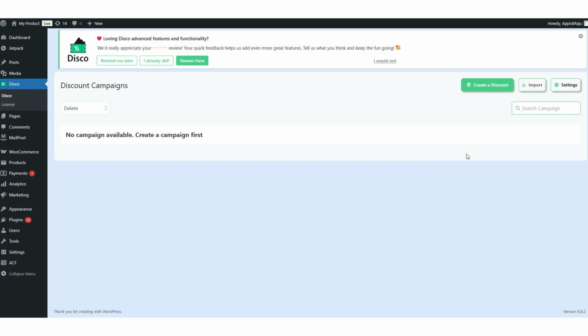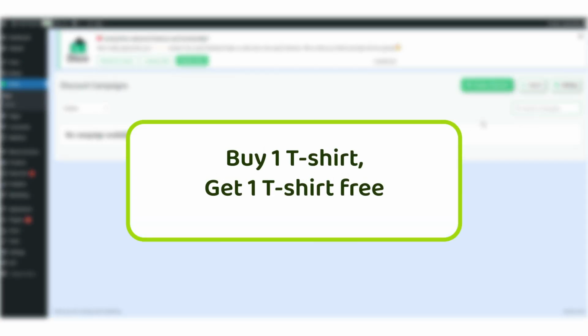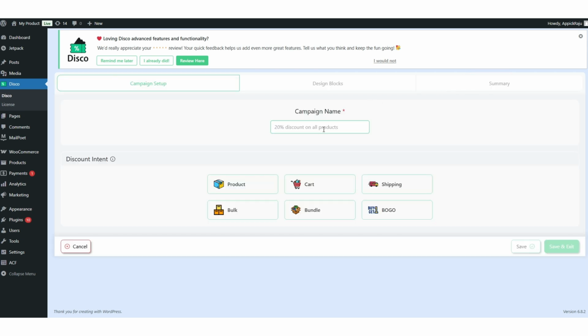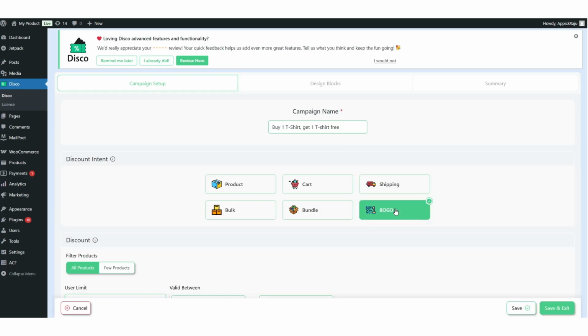All right, let's set up our first BOGO deal. Buy one t-shirt, get one t-shirt free. First, click on Create a Discount. Give your campaign a clear name, something like buy one t-shirt, get one free, so you'll know exactly what it is later. Next, set the discount intent to BOGO, buy one, get one.